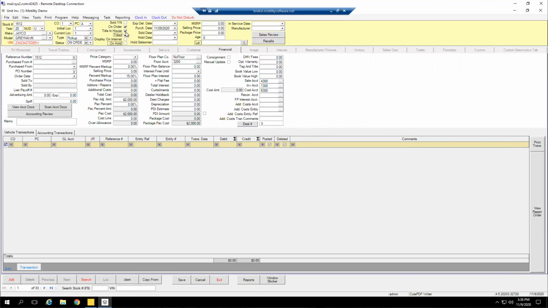Some of the rest of these checkboxes, like titled in-house and titled, aren't doing anything. However, what they are doing is allowing you to flag for this on a report. So if I wanted to find all my sold pieces of inventory that we don't have titled, I could do a search for all unsold vehicles, and then also with these checkboxes not filled out.